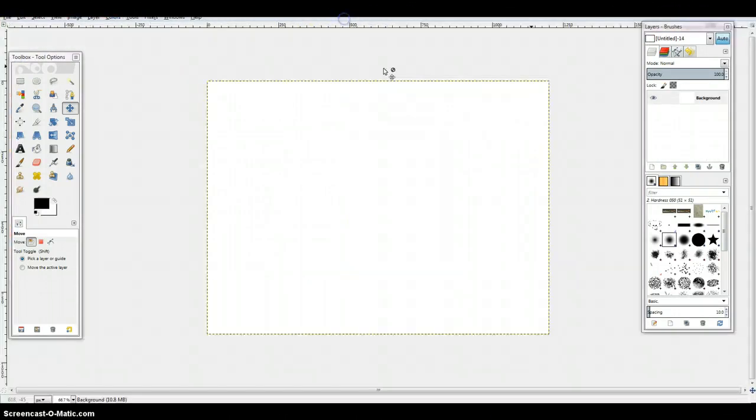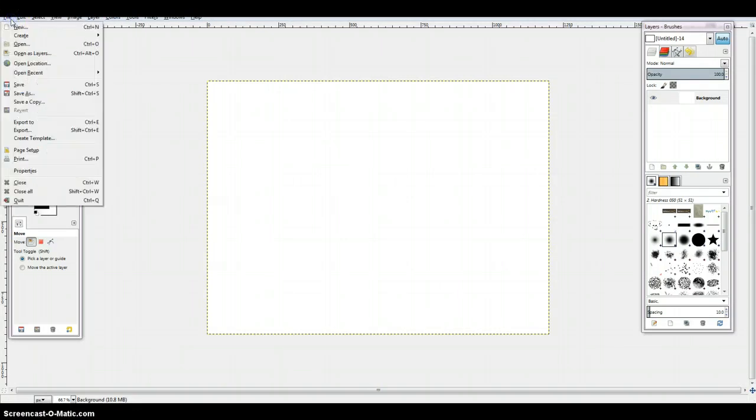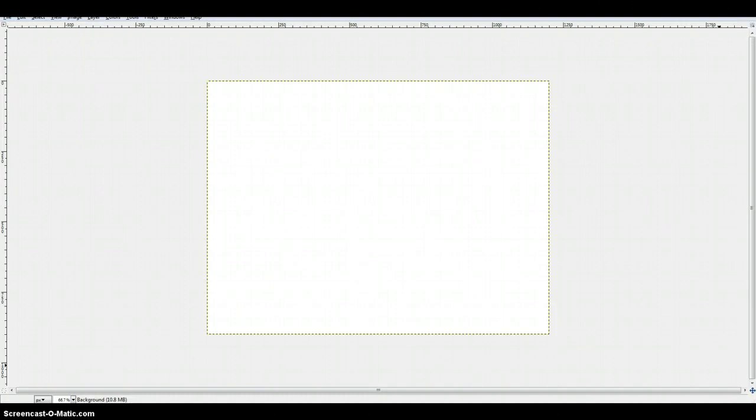Right, so there's my new document. First thing I'm going to do is bring Little GIMP in. So rather, I'm going to go to File, open as layers, and I'm just going to bring him in here.